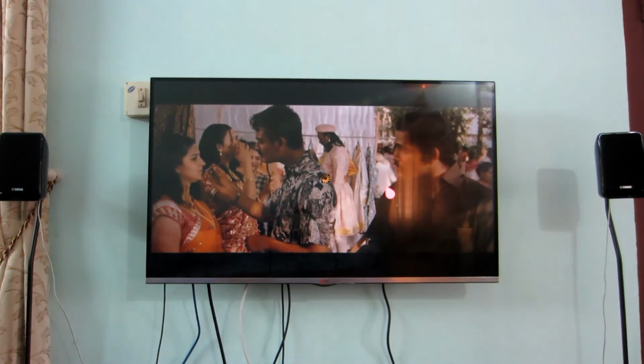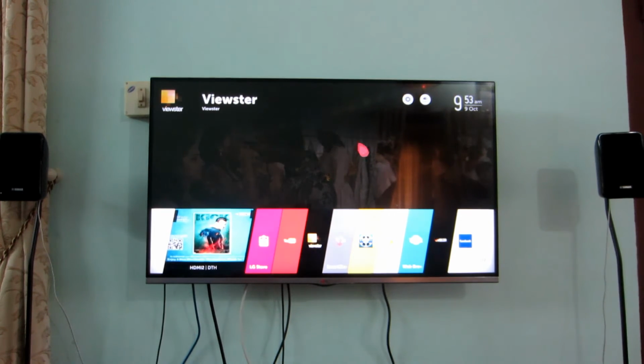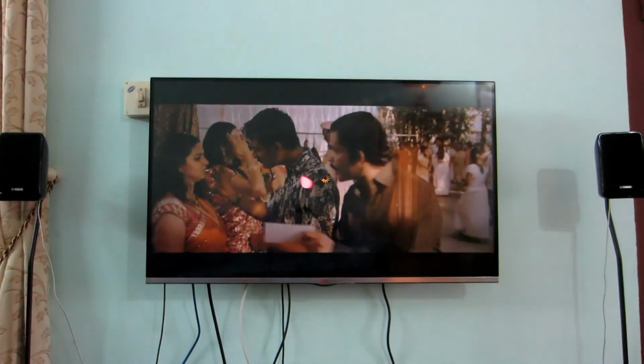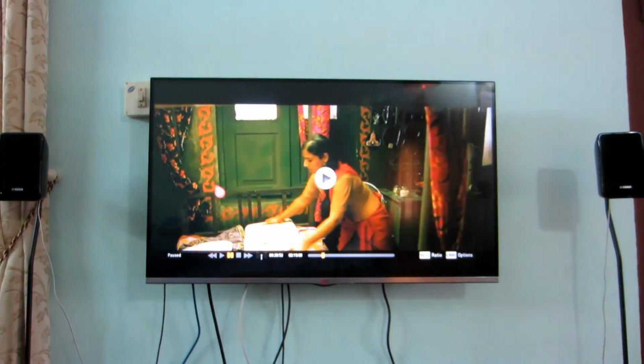This is an application I would suggest you guys to use. Those who have a WebOS TV, you should use this application. I would highly recommend it, because the content quality is high compared to other applications. The only application that is better than this one is YouTube. Others are all paid applications. If you want an unpaid, totally free application with high quality content, Viewster is a very good application I would recommend.